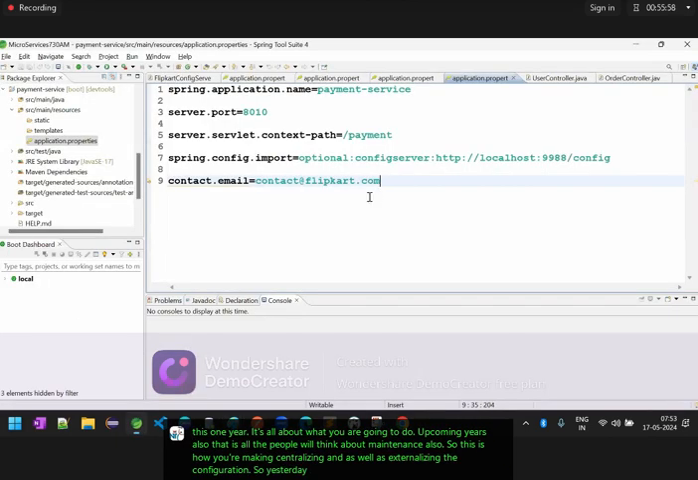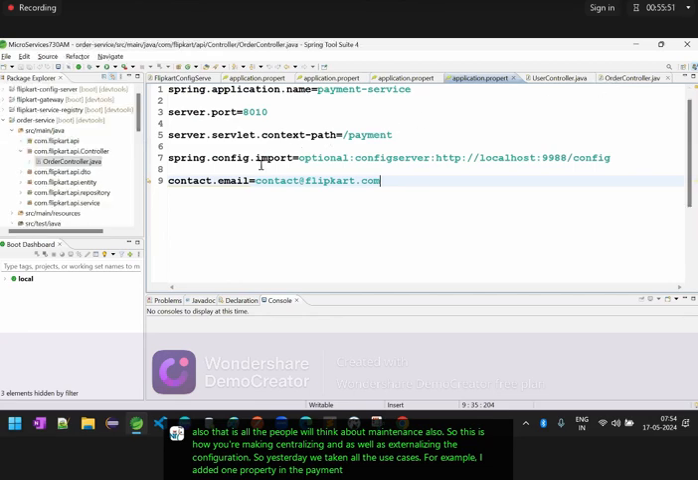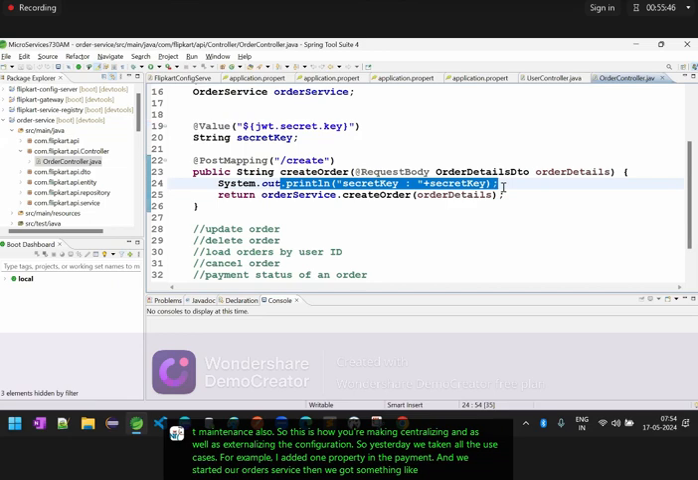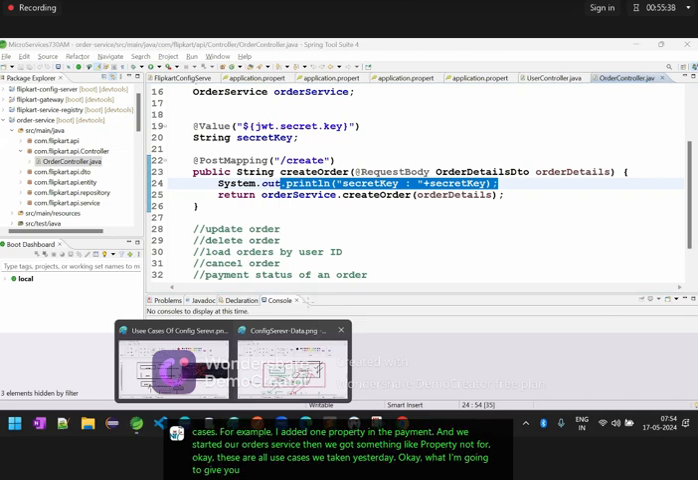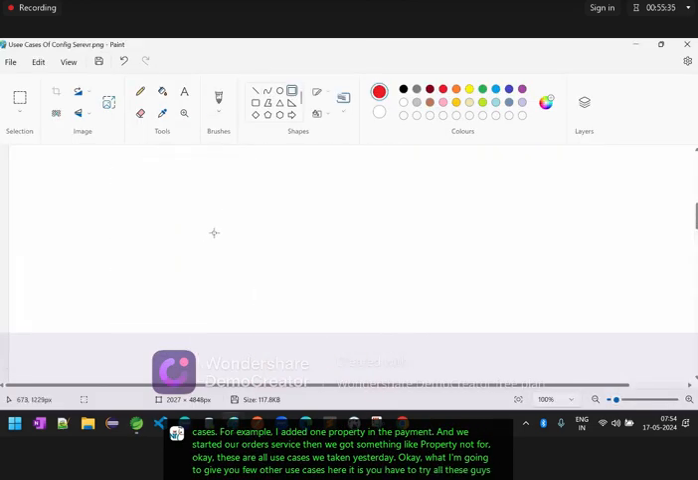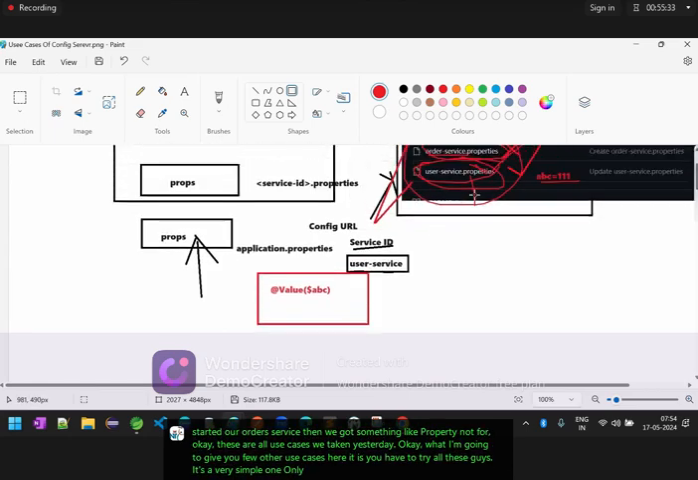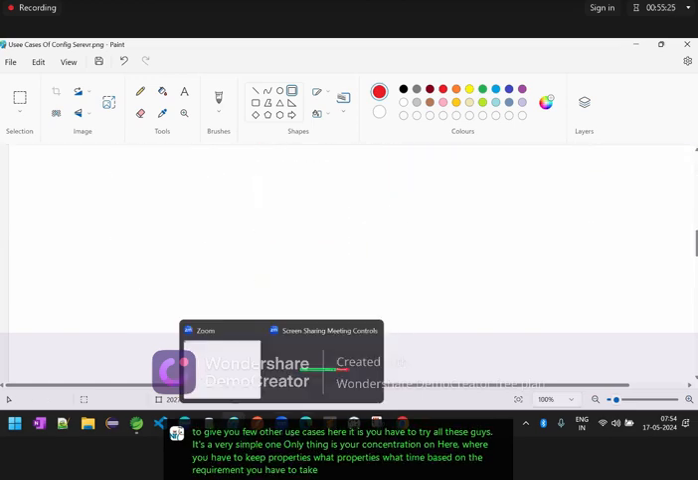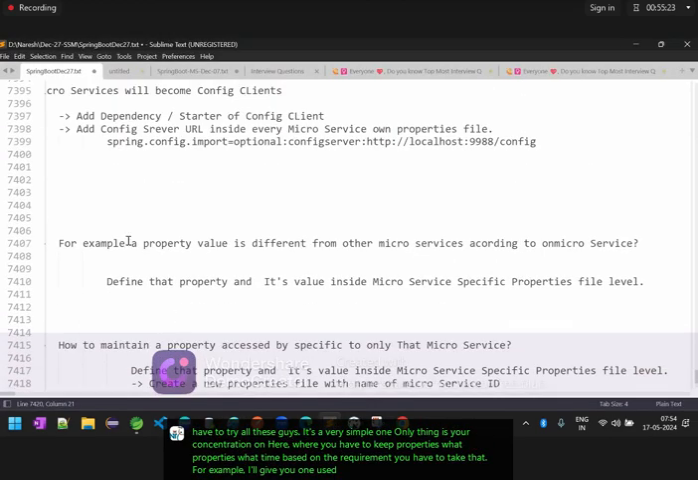So yesterday we took all the use cases. For example, I added one property in the payment-service and we started the order service. Then we got something like property not found. Okay, these are all use cases we took yesterday. Now I'm going to give you a few other use cases here. You have to try all these. It's a very simple one. Only thing is your concentration on where you have to keep properties, and at what time, based on the requirement you have to take that.